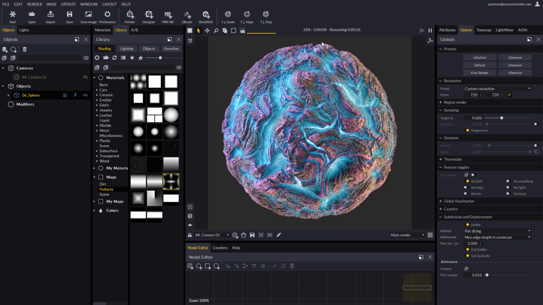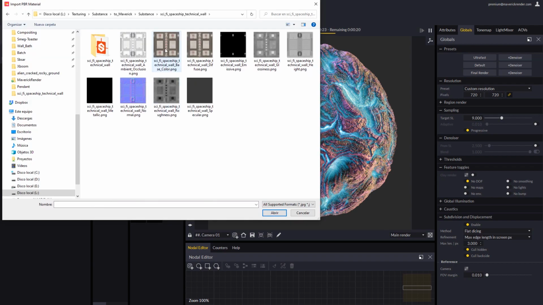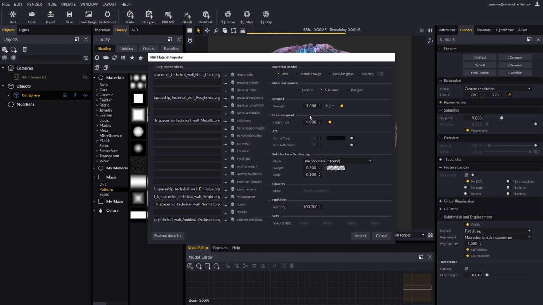Let's try our universal PBR material importer now. Let's bring a material by selecting any one of its textures. Let's choose substance as the source, and auto as the material model. As we can see, all textures are pulled and their target plugs are detected automatically. Let's enable and pre-configure displacement, and accept.